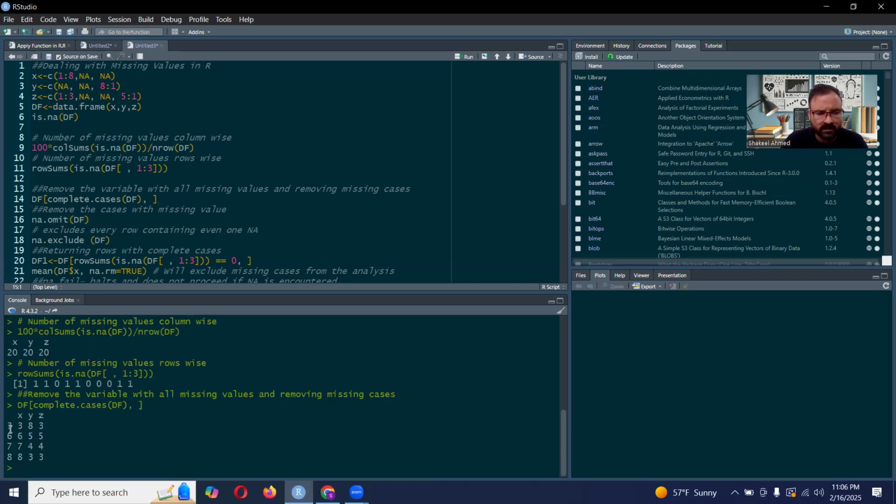You can see for the third, 6th, 7th, and 8th observations, there were no missing observations. So we can just have a data frame with complete cases.